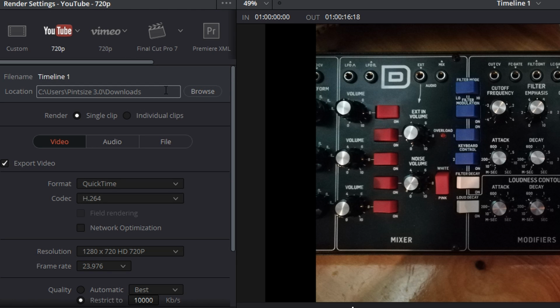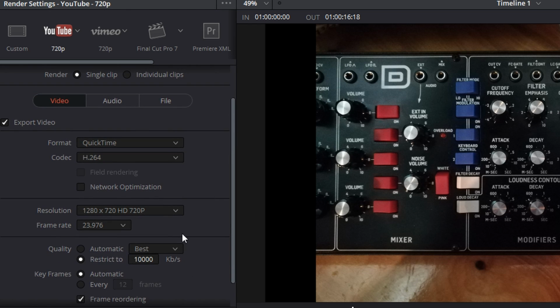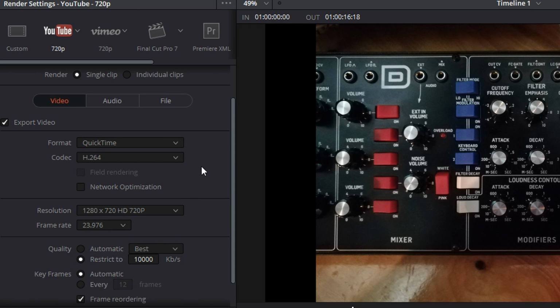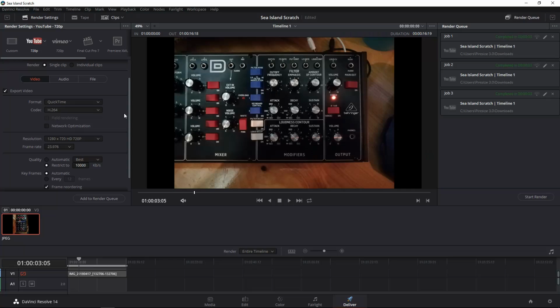Then what I'm going to do is pick a path for it. Right now, this is going to my downloads folder. I'm going to go to the video panel right here. I'm going to select Format QuickTime. That's the most important part. Format QuickTime, codec H.264. As long as the format is QuickTime, it should import into Live. These are the settings that work flawlessly with Live every time. If you've got something else that works or you found something else that works, I'd like to know. Please leave me a comment down below. And that's basically all of the work you have to do on the delivery page.